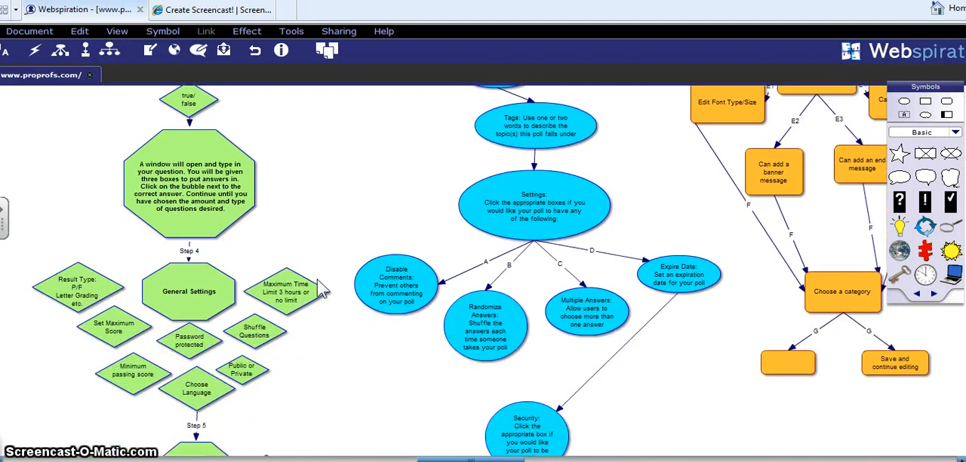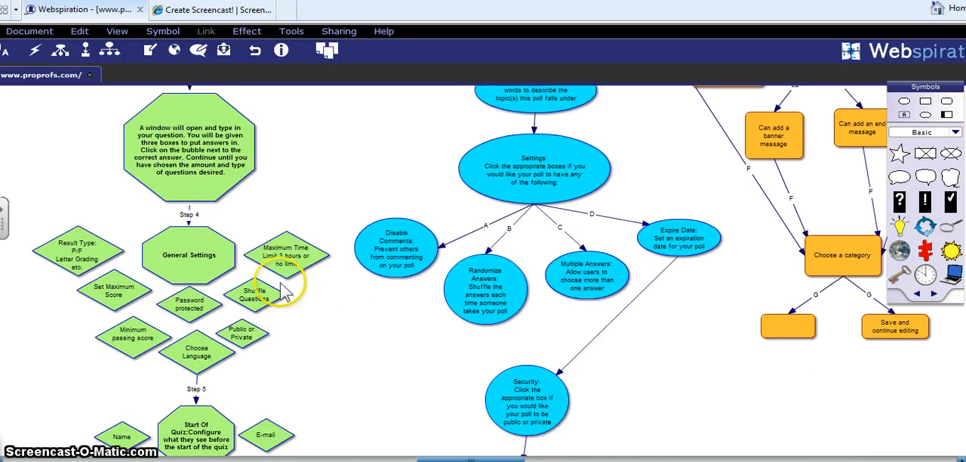Step 4 is the general settings. In the general settings, you can see we have quite a few subcategories. We have result type. You can do a pass-fail or letter grading. You can set the maximum score. You can set a minimum passing score.